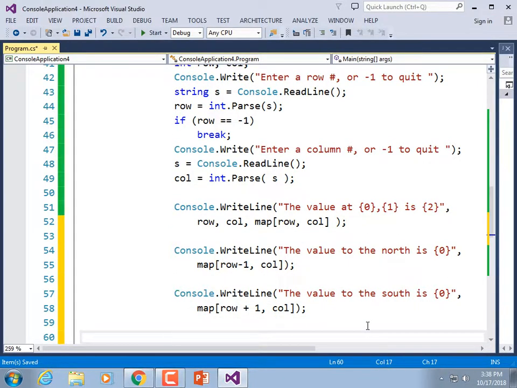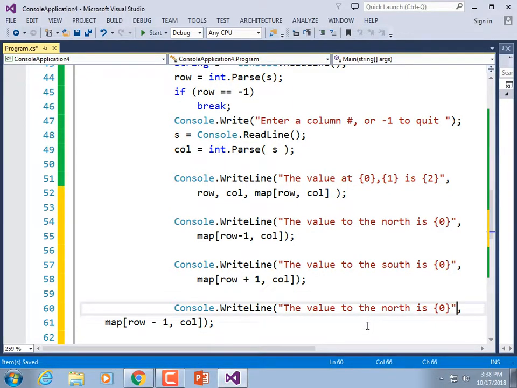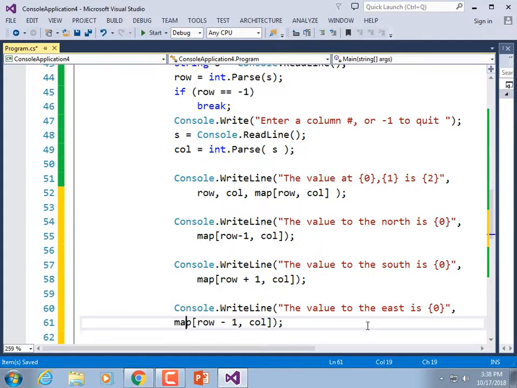Now I'm going to do east and west. If you're doing east, you're not changing your row. You want to stay on the same row, but you want to go 1 more to the right, so you're going to add 1 to column. So the value to the east is row, comma, column plus 1.